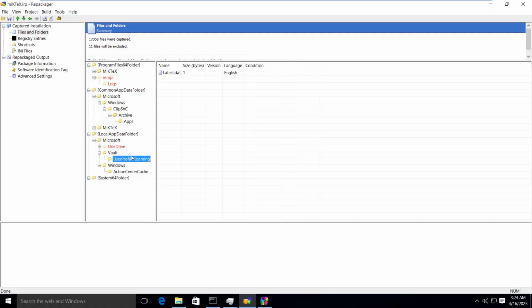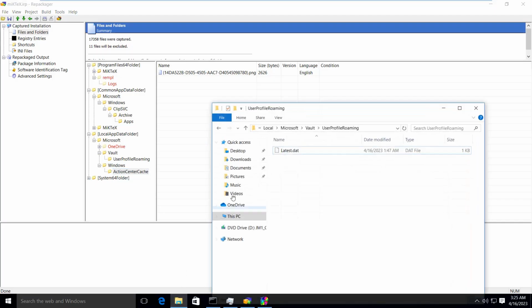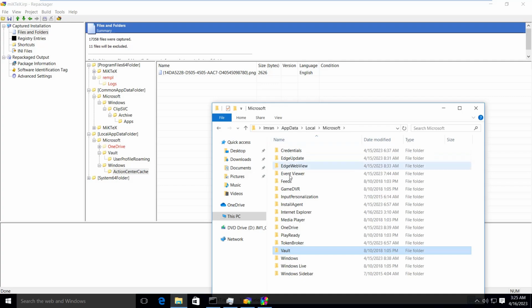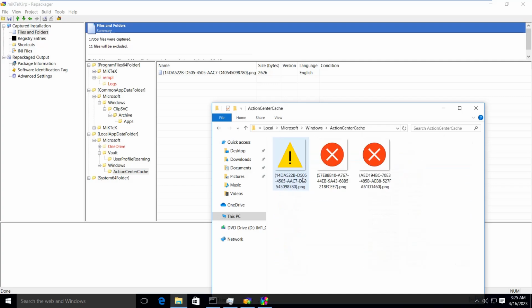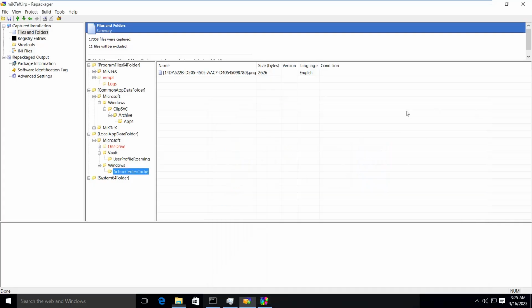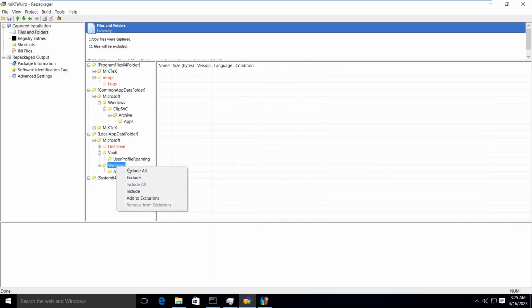This is related to our application, so we are keeping Windows Action Center. Let me show you again. See, Windows Action Center. These are all related to junk files. So what I am doing is clicking on Windows, exclude all.